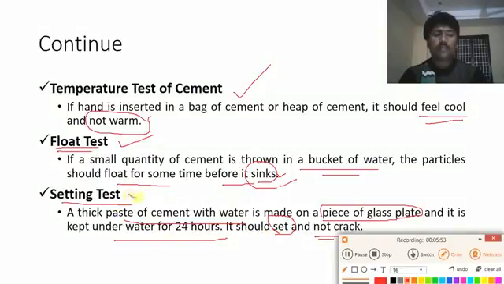So take a cement, add some water to it, and then place the cement paste on a piece of glass plate, and then place this glass plate under the water for 24 hours. Then check it. If the cement is set without any cracks, then that is a good cement. Otherwise, the cement should be rejected.